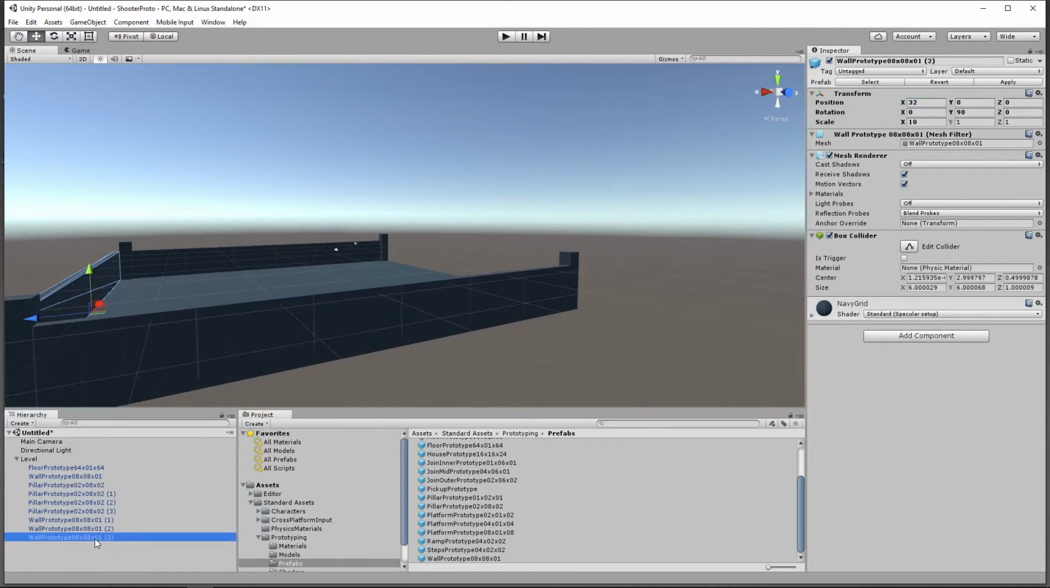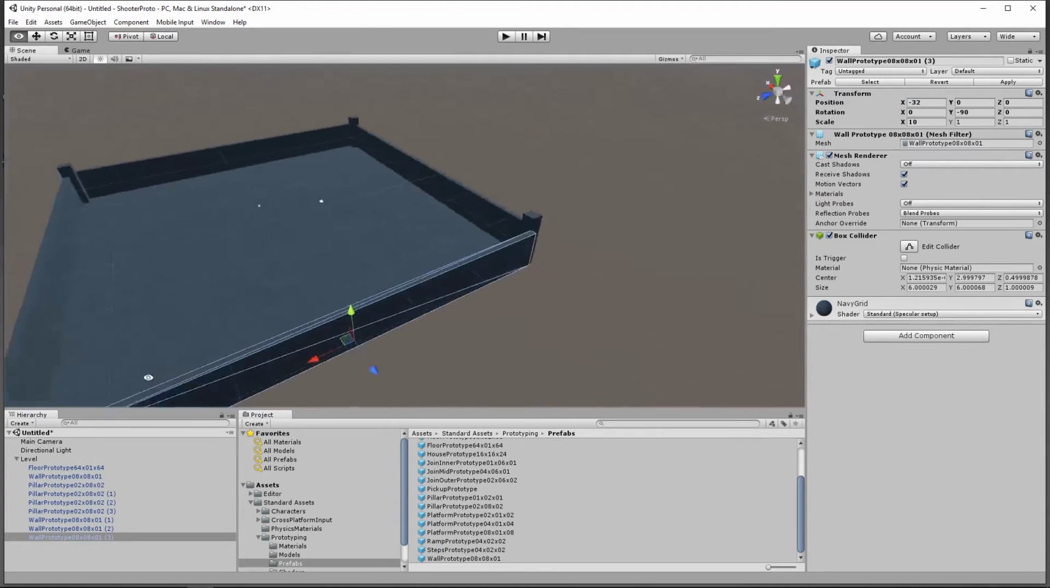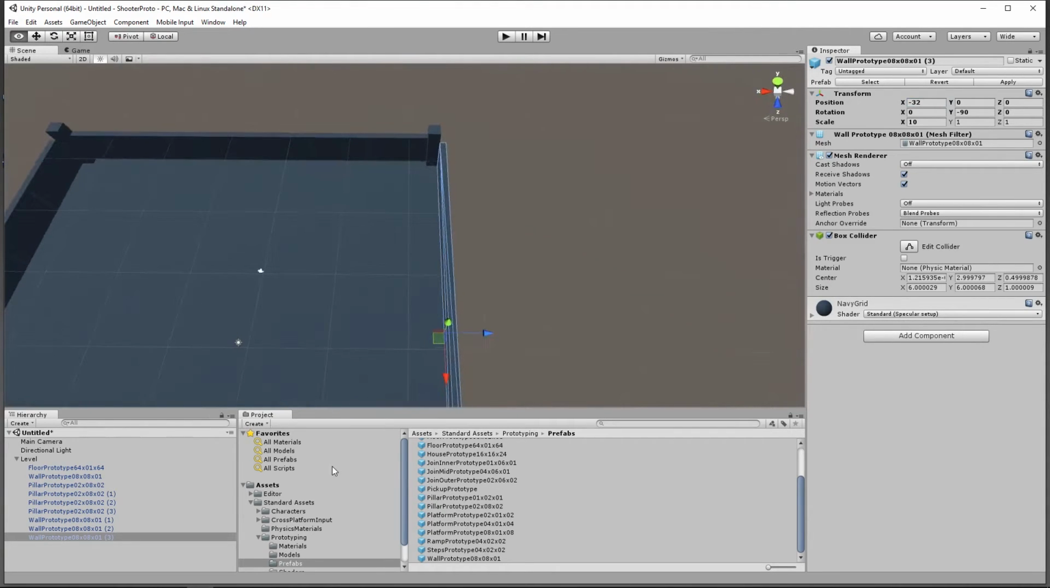And then the last one, same deal. We're going to go negative 90 to spin it the other way around. We're going to go 0 and at 32. Negative 32. All right. So we should now have our walls in place.